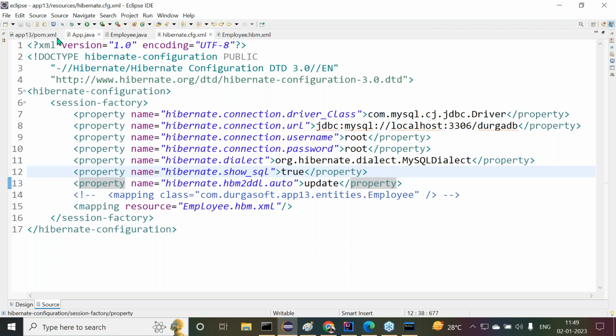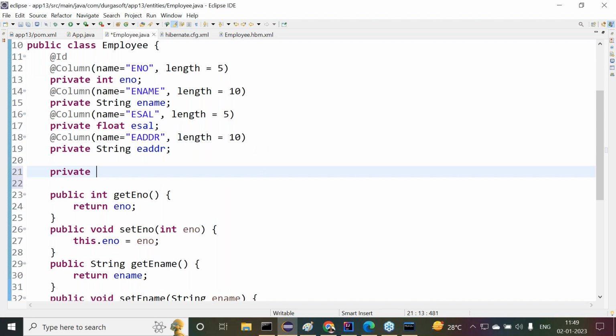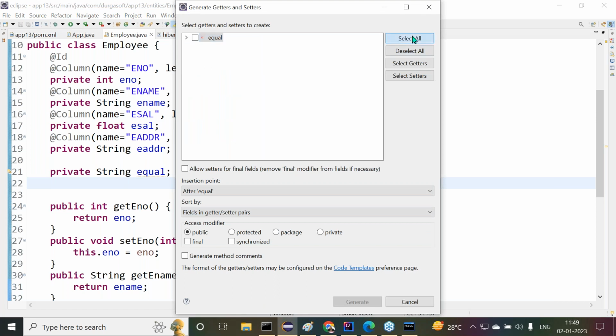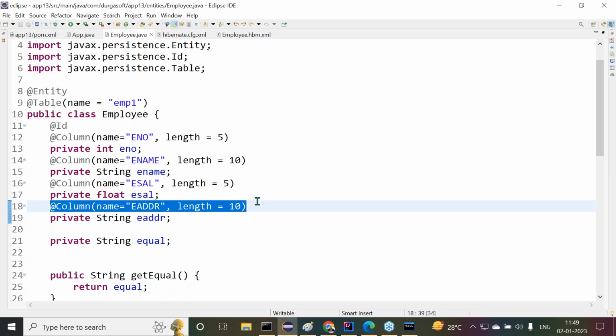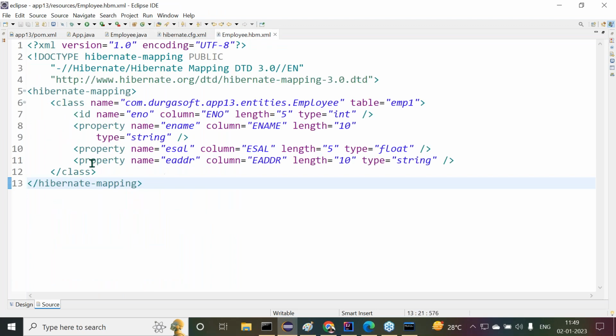In Employee I want to provide private String equal employee qualification. Now of course here we are getting even this one also. Now this has to perform the alter operation. I will be able to perform the alter operation here. The mapping file also we have to enter that property.